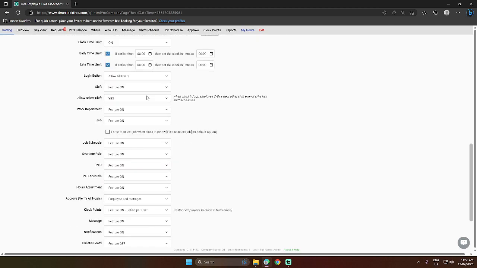Then we have an option to restrict the login button for your employees. You can select which employees should be allowed to log in only. It's either the admins and managers only or just admins. But if you want your employees to be freely able to check on their time cards, then you can just select allow all users.